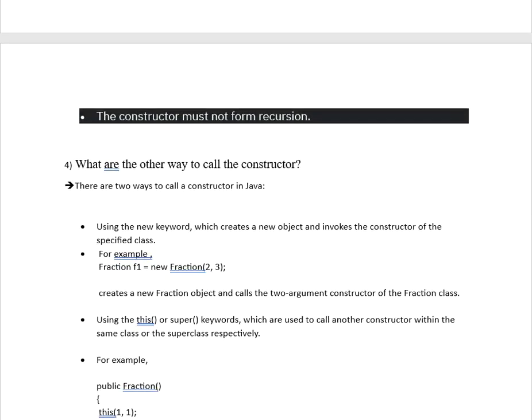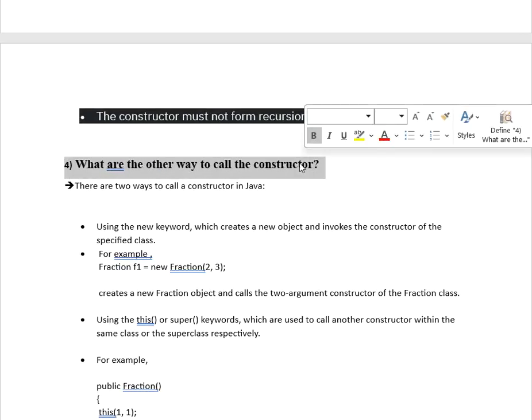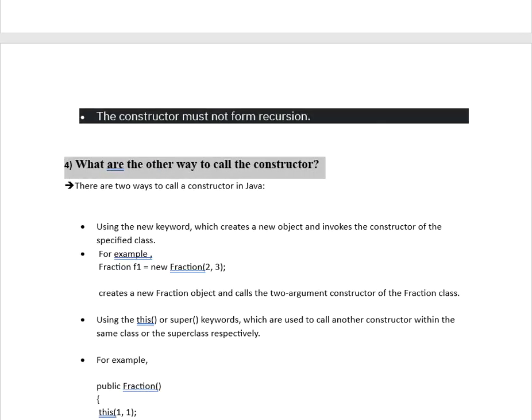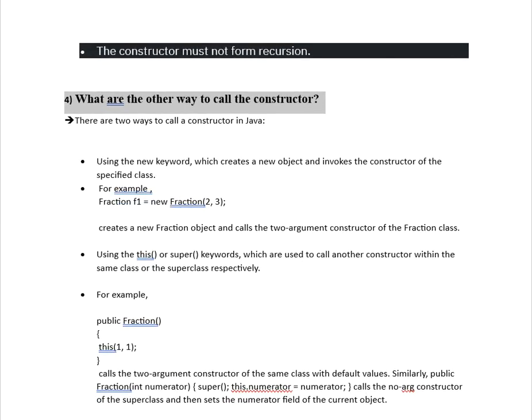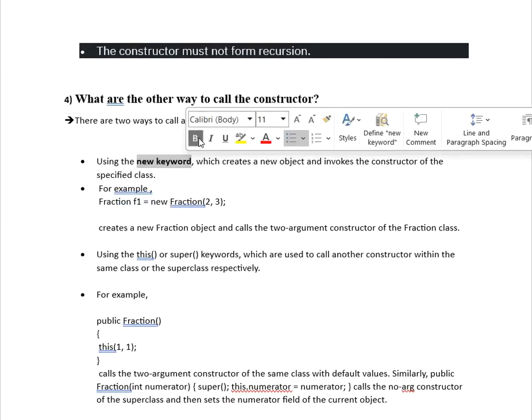What are the ways to call the constructor? There are two ways to call the constructor. The first is using the new keyword, which creates a new object and calls the constructor of the specified class. Like if there is a class Fraction, we create the object of Fraction like Fraction fn equals new Fraction, and here we pass the parameters 2 and 3. It will create a new Fraction object and call the two-argument constructor of the Fraction class. It means with the help of the new keyword, we initialize the object and call the constructor.